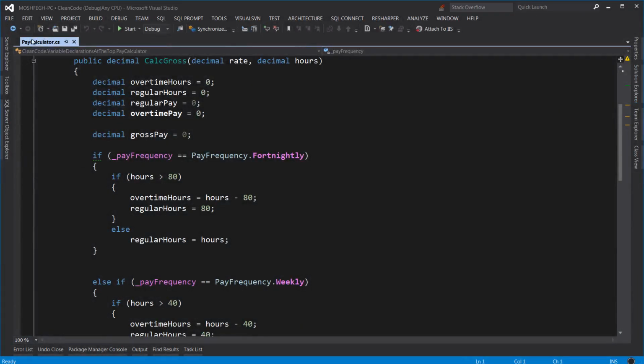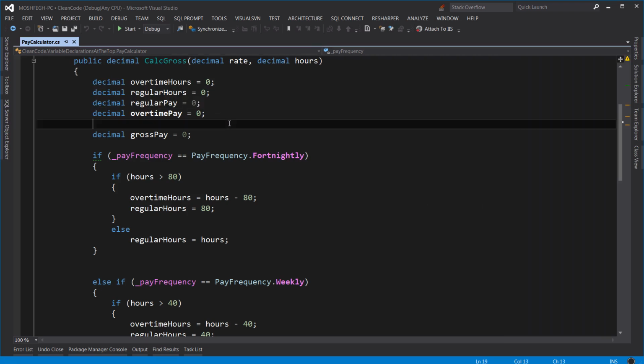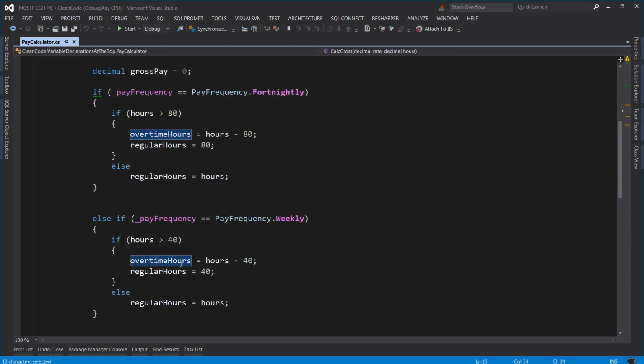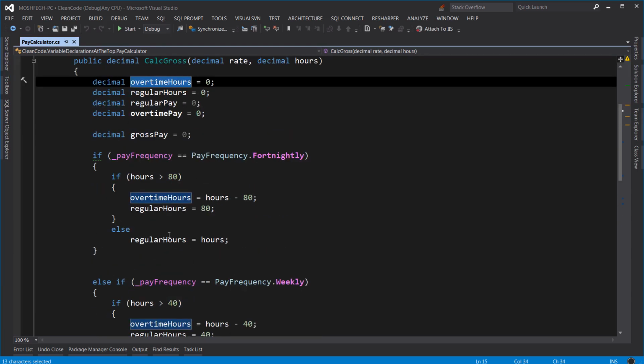We've got this pay calculator class that is inside this folder called variable declarations at the top. Take a look at these variables declared here. We can put the cursor here and see where they are used in the method. So overtime hours is used here, and also here, and here. I was hoping that perhaps I could move that to where it was used, which was here, but it's used in multiple places. So we have no choice but to leave it at the top.